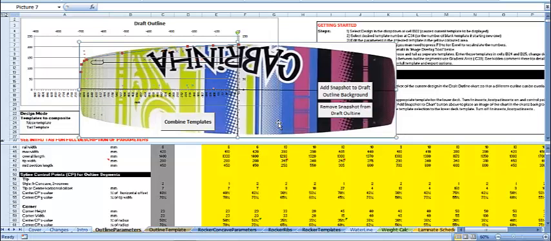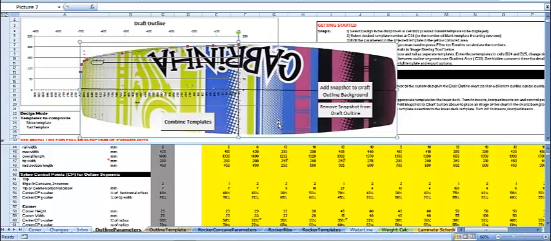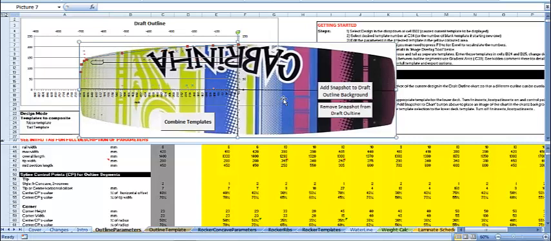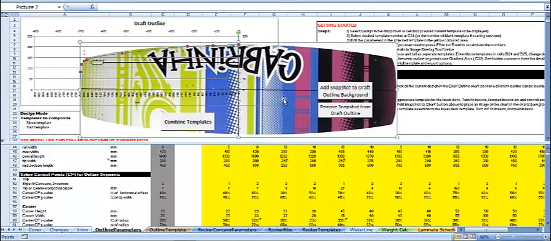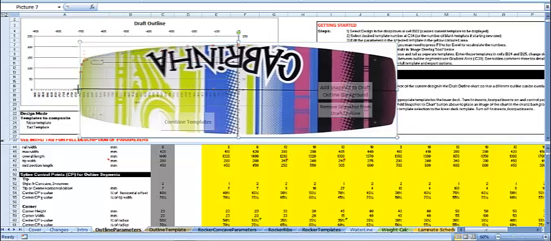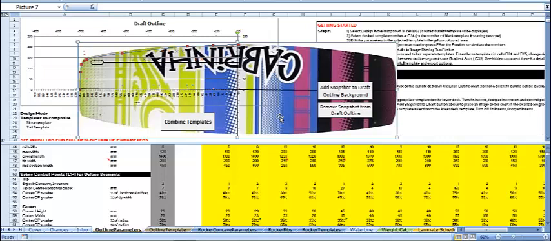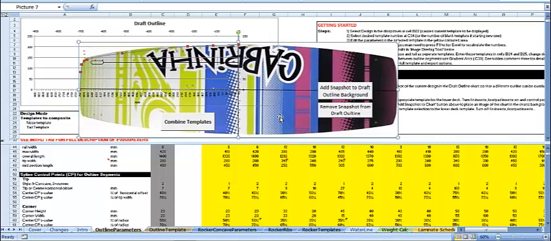Okay, so we've now got the length and the width pretty well spot on. So it probably just needs to be a touch longer. So the next thing is to go through and start tweaking the parameters for each one of the sections to get the outline to line up.